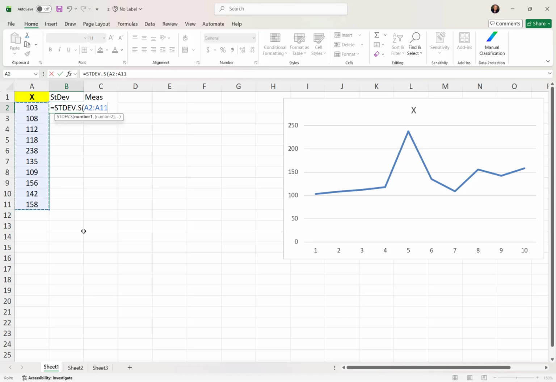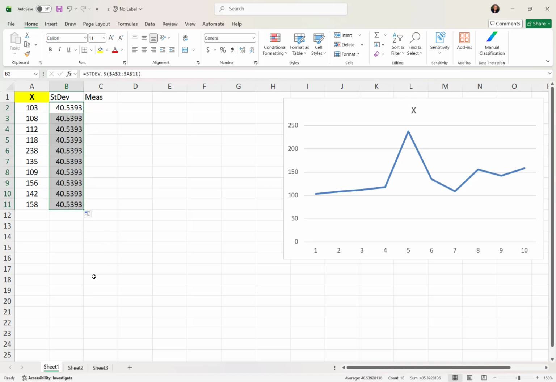And I am going to do something by hitting F4 on this PC, and you'll notice it puts in dollar signs in front of the A, the 2, the A, and the 11, so that when I hit enter and copy this down, it will always refer to the same 10 cells. Therefore, it'll give me the same number in every one of them. Oh, that should have said mean.